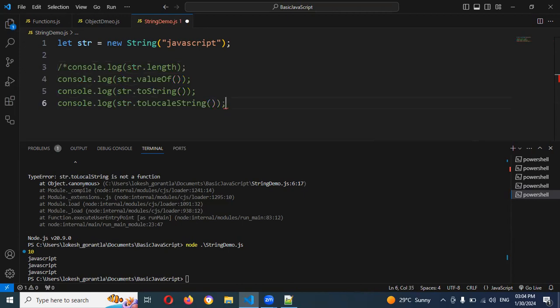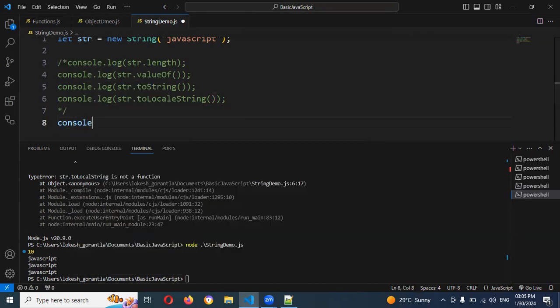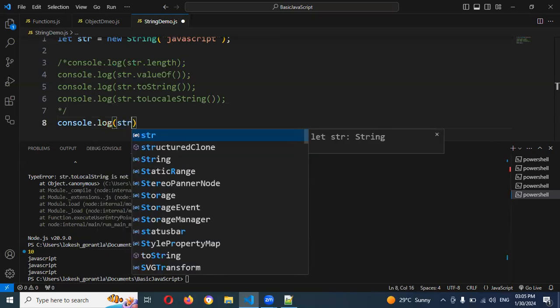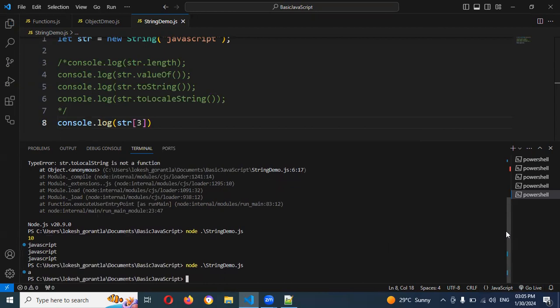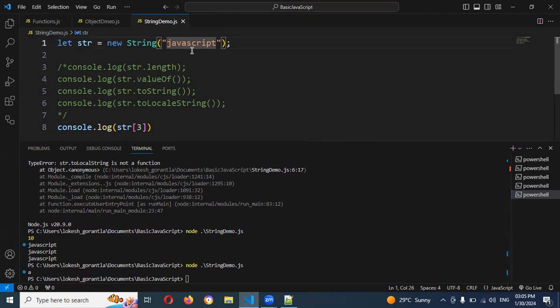For this also we can use one format. Console dot log, and inside that, str square braces, we can specify three. Three means it will come as a v, because the array index position starts at 0. 0 is j, a is 1, v is 2, and a is in the third position. If we specify three, it will display that.